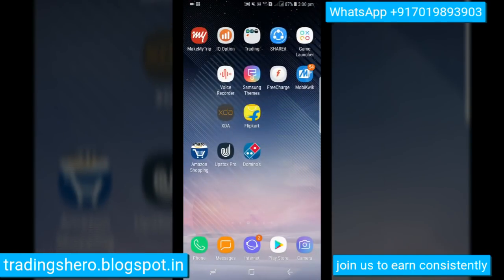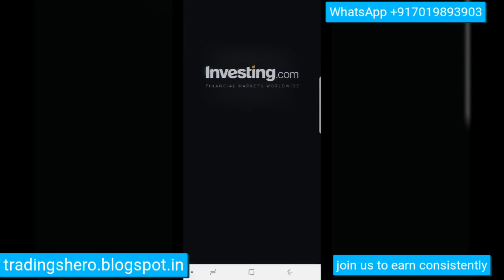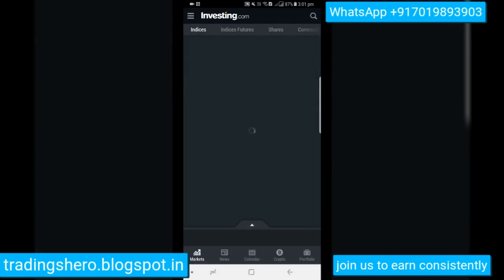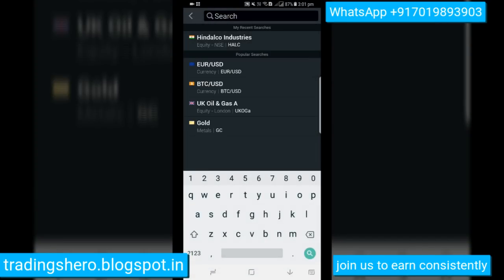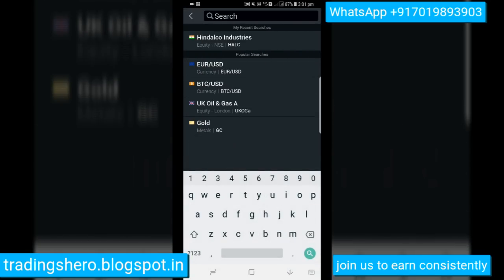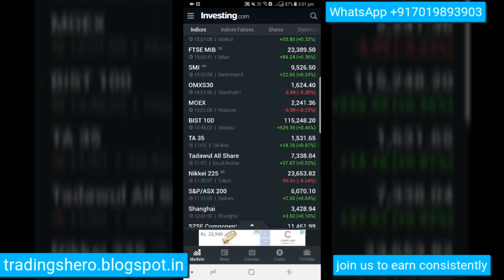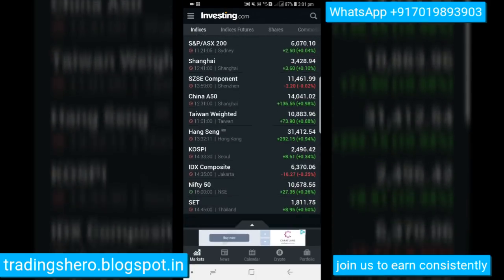And now comes the second app, that is Investing, okay? Why I use Investing is because it's good at technicals. I'll show you now. It's also good for seeing the chart. I like this app for seeing the chart, so let me quickly open it. You can search any stock. Even this app gives you news, indices, and all the things. Also international market updates, everything is given here.